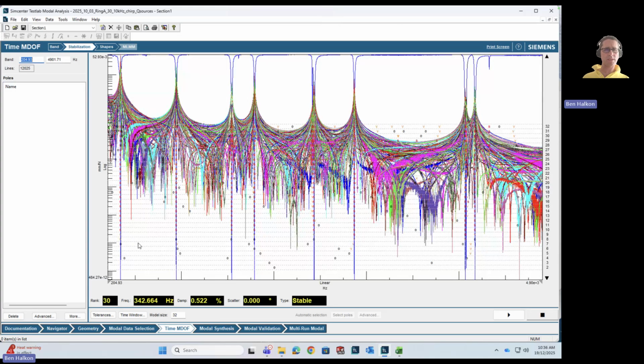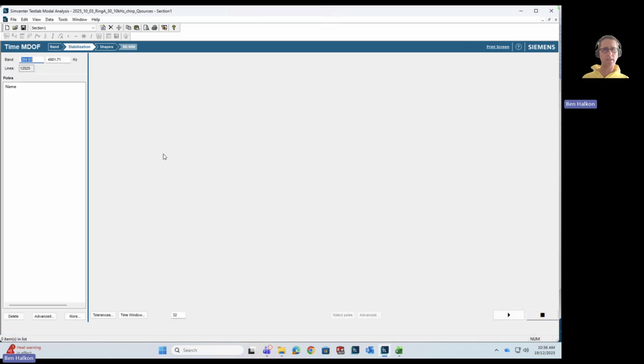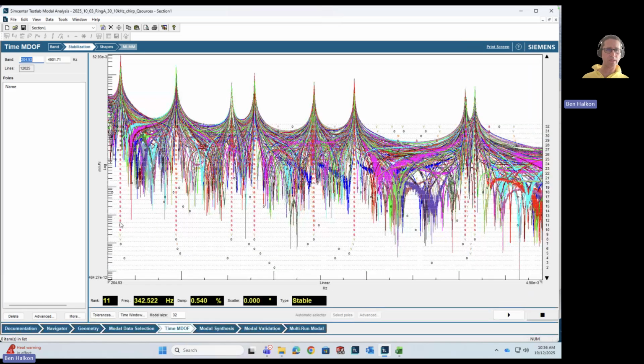If I look at the stabilization diagram, perhaps I need to turn the mode indicator function off for this, just so that I can see the potential poles. You can see we get some very nice stable poles here. This is a very nicely behaved structure, lightly damped. So I can go through here and choose these stable poles quite straightforwardly with a relatively low rank.